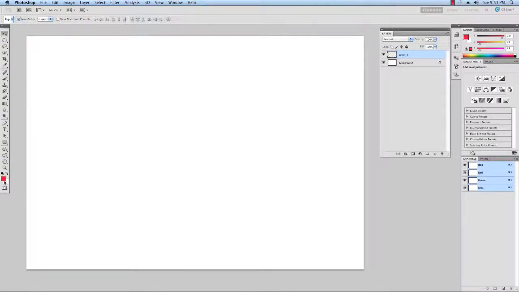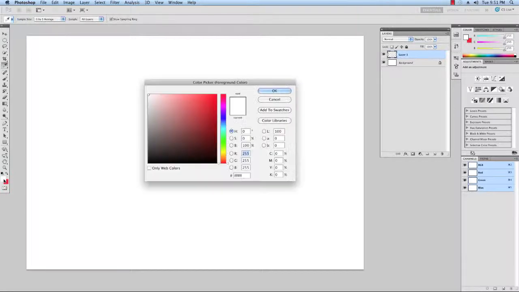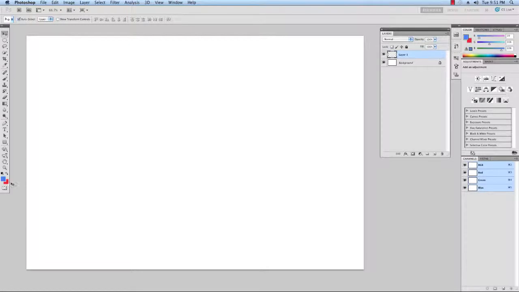I can now reverse foreground and background by clicking this curved double-headed arrow. Now the white is the foreground color. Double click in here. And let's find another color. Let's say this kind of blue. New, current, accept, done.